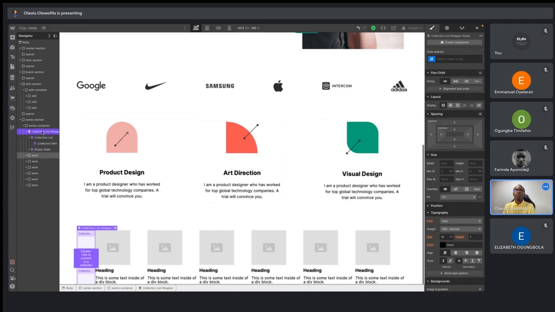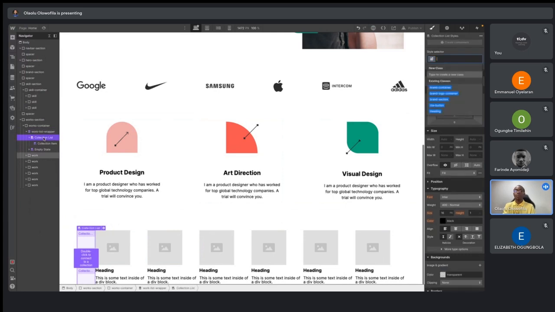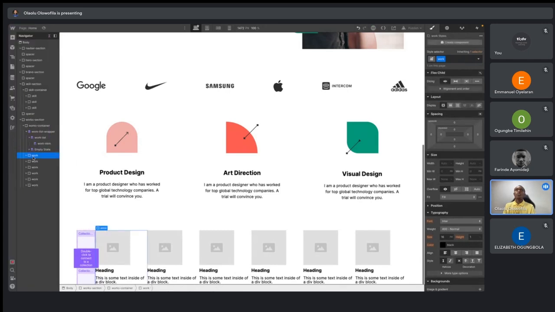So the first thing I'm going to do is to change the name, work list. So I change the name to work list wrapper. Then I change this name, the class name, to work list. And I change this to work items. Now inside of this work item, I will move all of this structure that I have created.